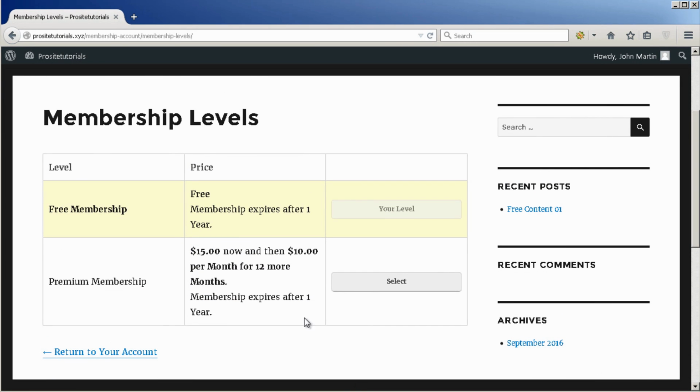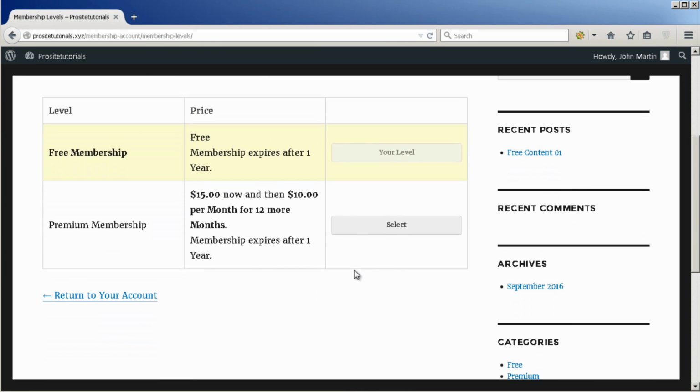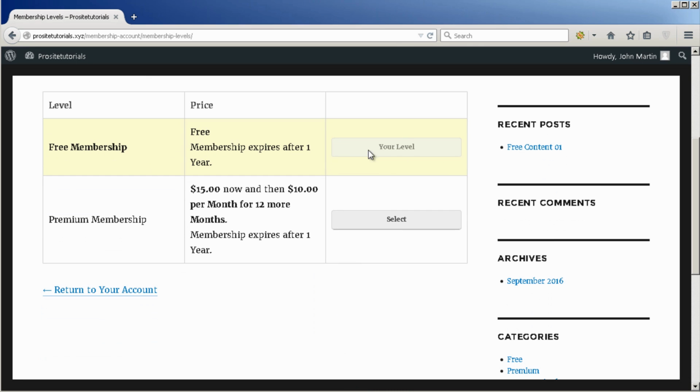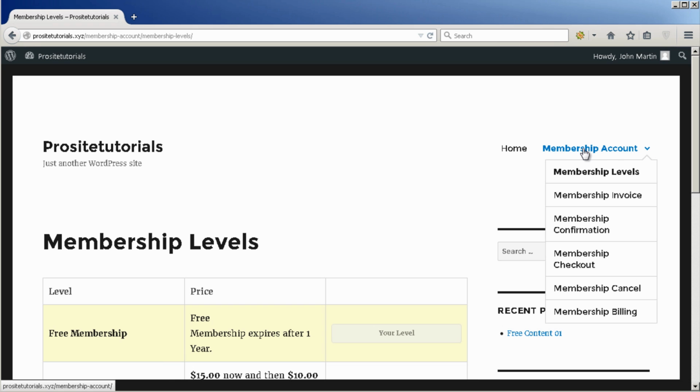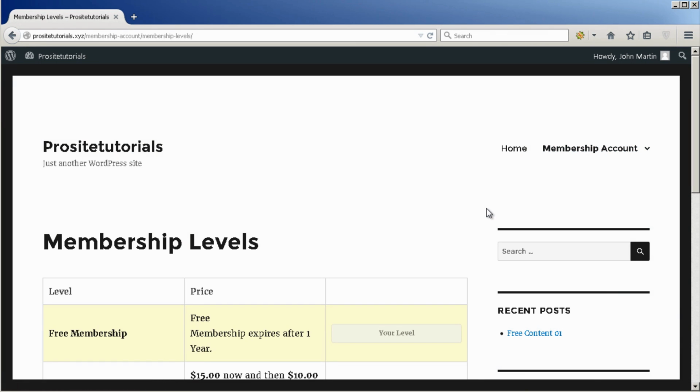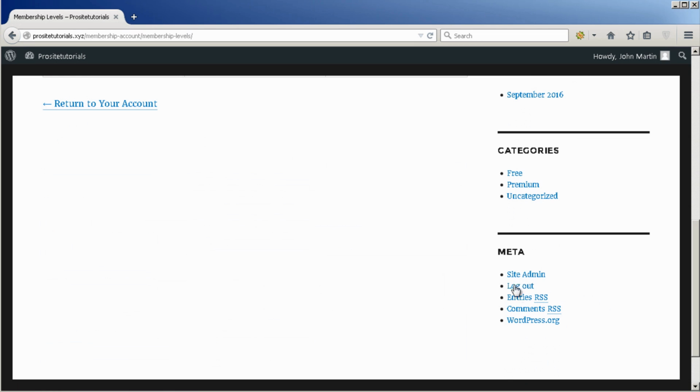So once they click on register, they have two options. I already have the free membership, so I don't need this option. I cannot select this option. I can only get the premium membership by selecting this option, which later on I'm going to show you how you can do. Once you are here, you can also see that you have several other options. And in this case, I'm just going to log out for now.